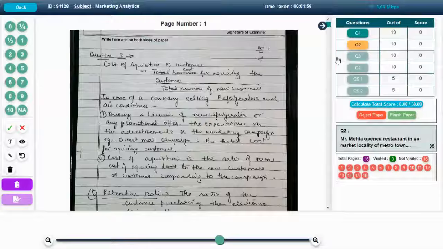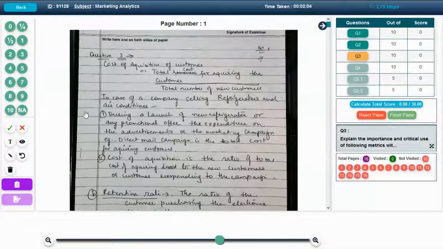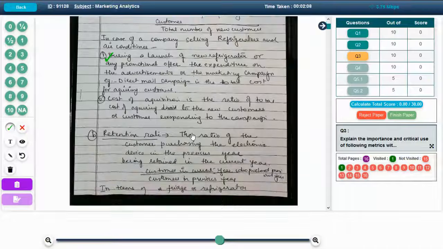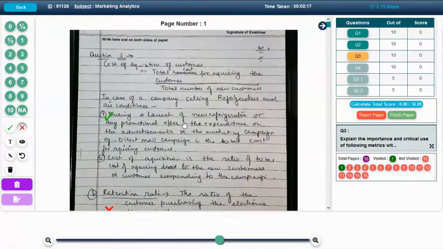Correct sign. You can use this sign to mark a particular answer as correct. It would add below symbol on the answer sheet. Incorrect sign. You can use this sign to mark a particular answer as incorrect. It would add below symbol on the answer sheet.